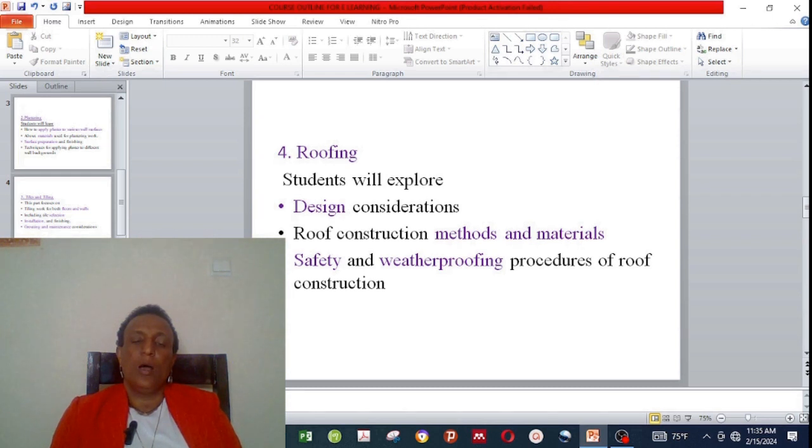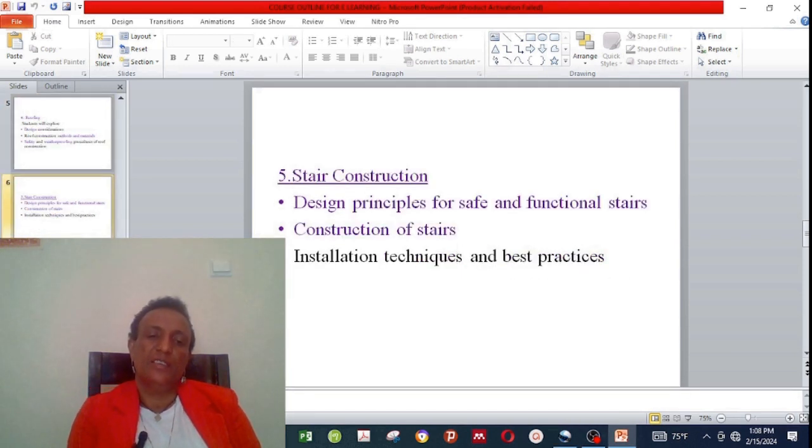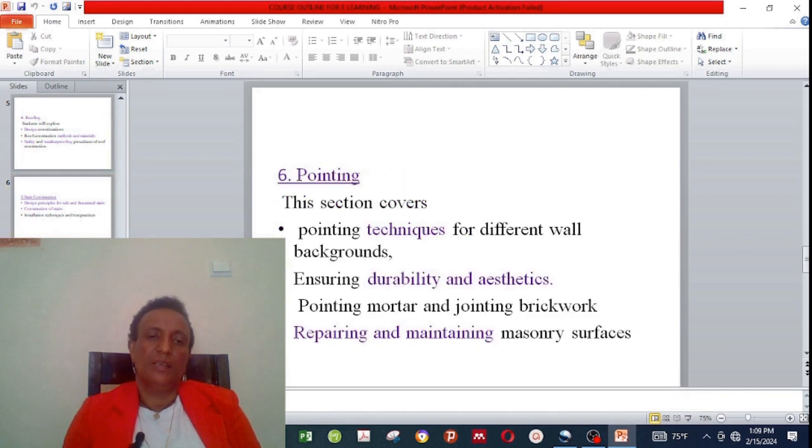The student should know about safety procedures because they should be able to protect themselves and other workers from accidents in the work site. Chapter 5 is stair construction. In this chapter, the student will learn about design concepts. In order to construct safe and functional staircase, they have to know about design concepts and also practical skills of stair construction.